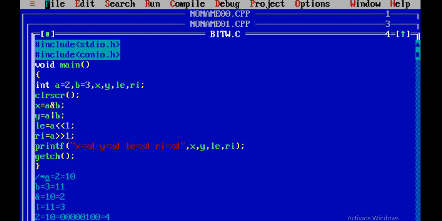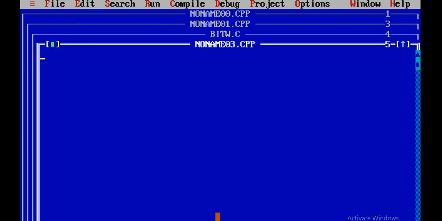Now next, I'll go with the increment and decrement operator. Increment is nothing but the value will be increased, decrement is nothing but the value will be decreased.